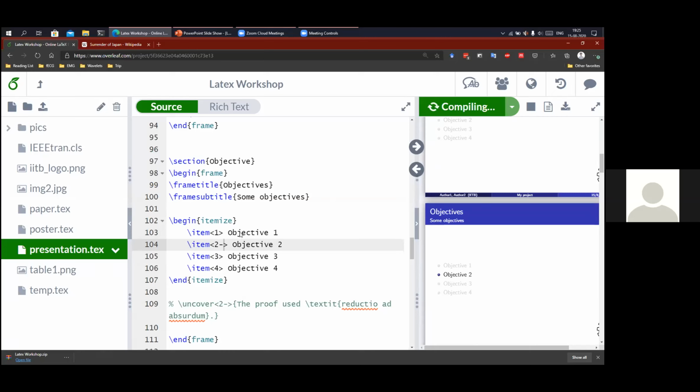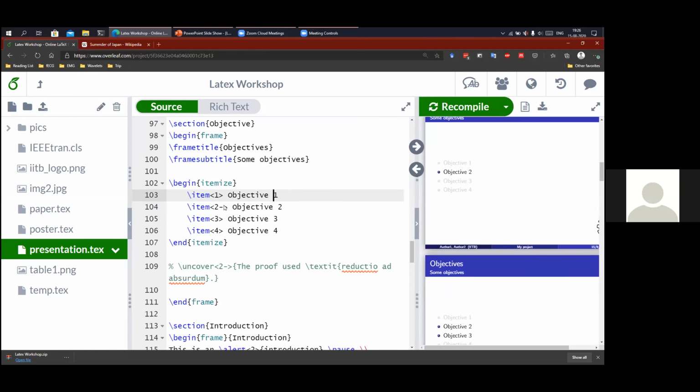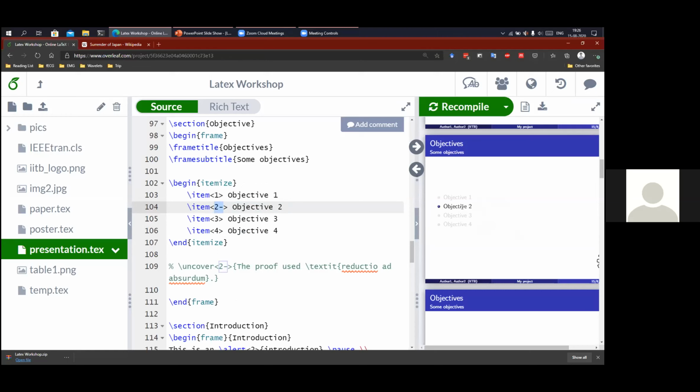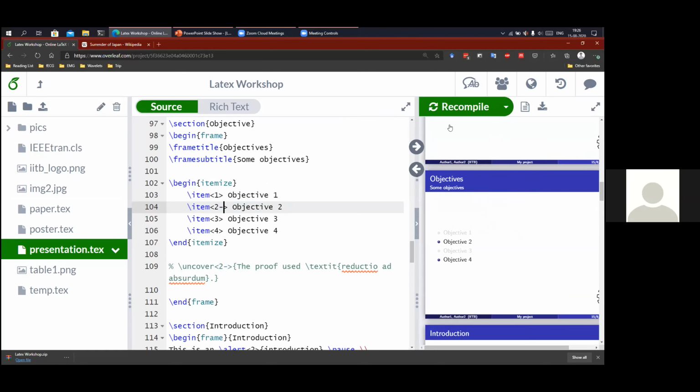This means the first point will be highlighted only in the first slide. And here I put 2 dash. This means it'll be highlighted from the second slide till the last slide. So you can see Objective 2 is highlighted here, here, and here, whereas 3 and 4 are highlighted only once. If you put the minus sign before the 2, it means till the second slide.